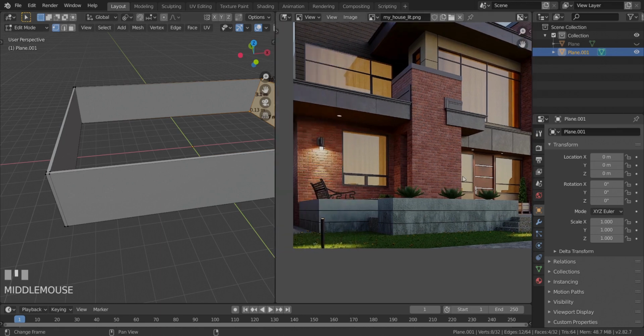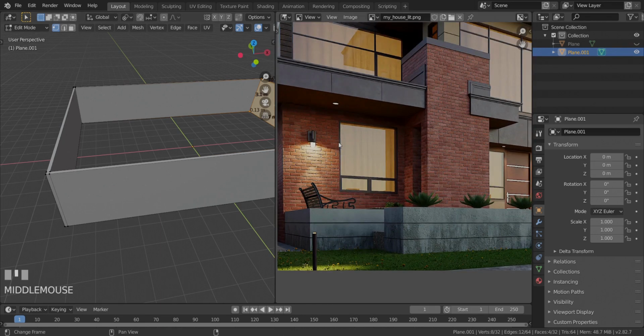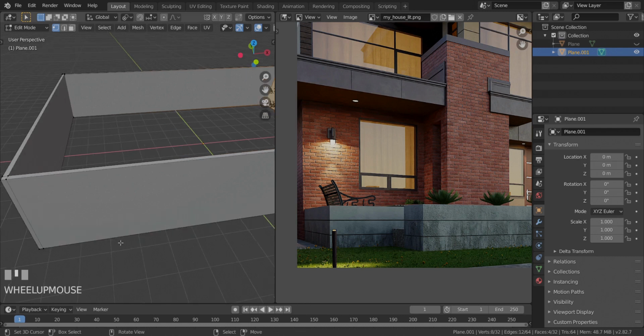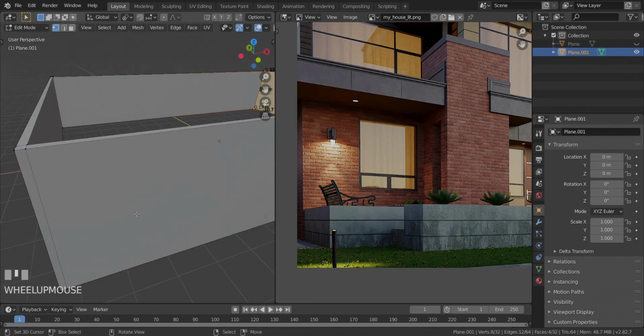So from here to the starting point of this edge over here, that is from this end here to this edge here, is about 0.15 meters. Yeah, so 0.15. So let's go into edit mode. All right, so we know here's 0.13.